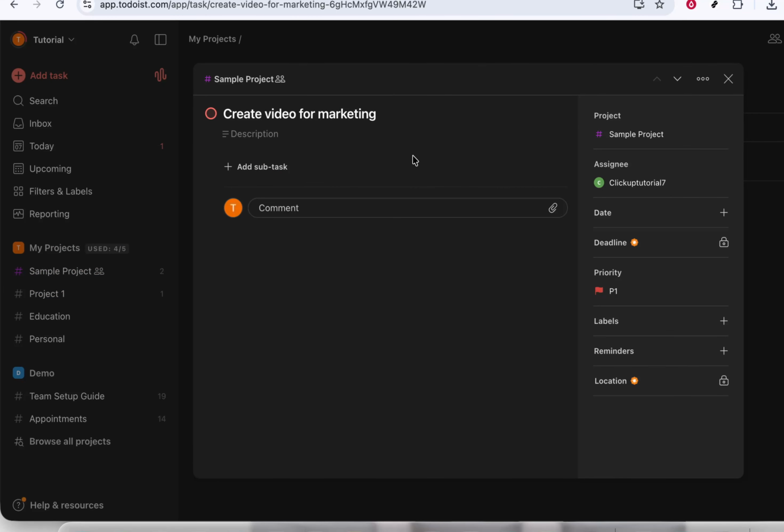Once you've found that task, click on the task itself. Don't click on the checkbox because that would complete the task. Instead, click on the task name or title. When you do this, a detailed view of the task will open. This is usually a panel or a pop-up where you can see more information about that specific task.